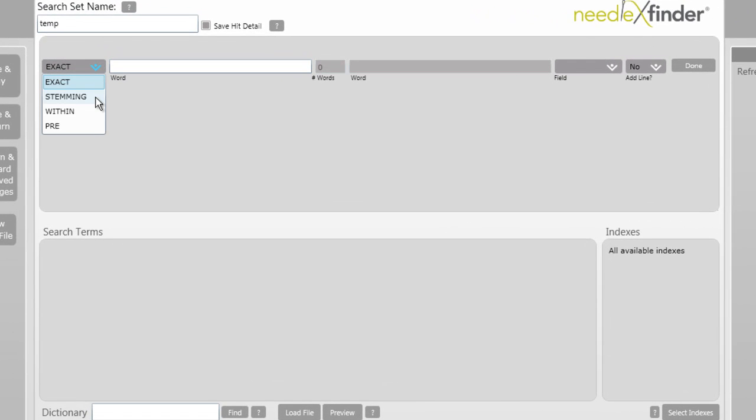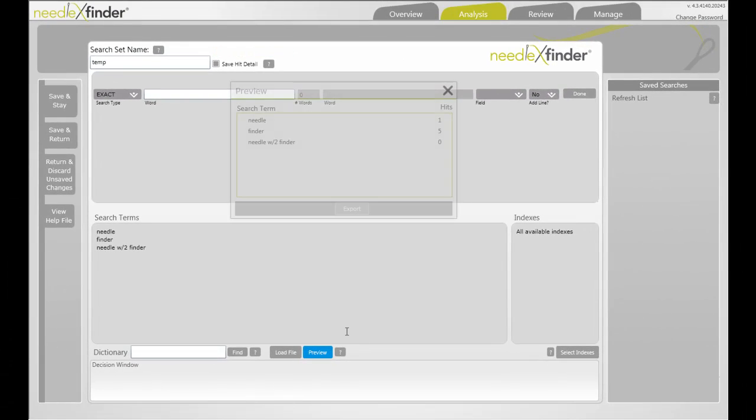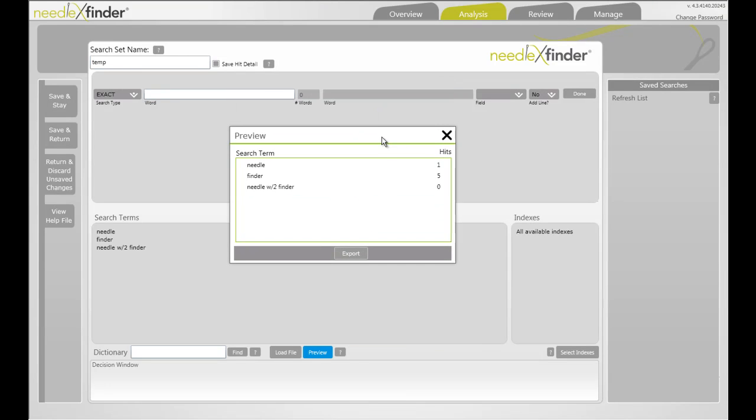I can go between exact, stemming, within, and pre, just as always. Or I can just start typing in terms. If I want to look for needle or finder or needle within to a finder, I can do that. Preview works, tells us how many hits within the entire case it'll get for each different line.